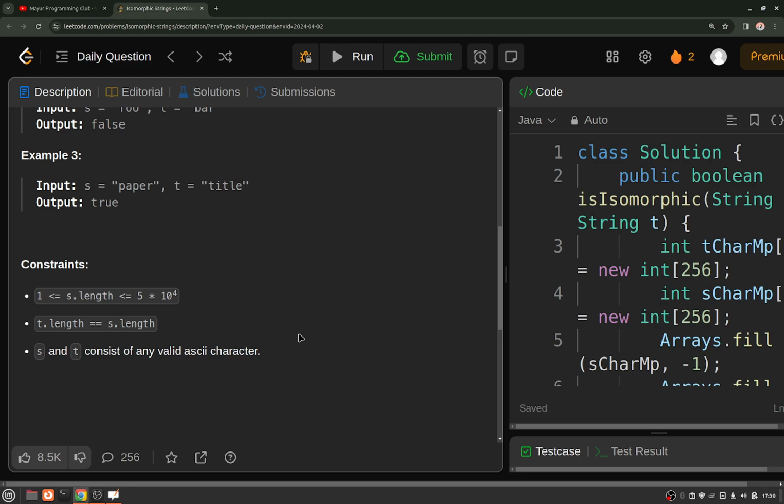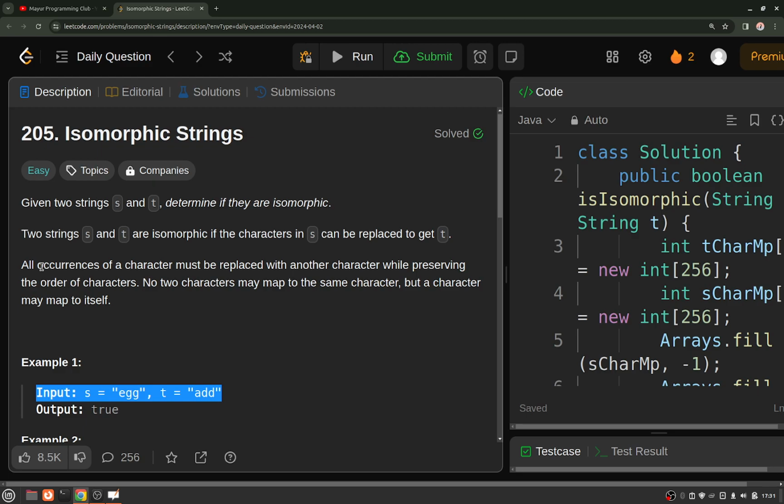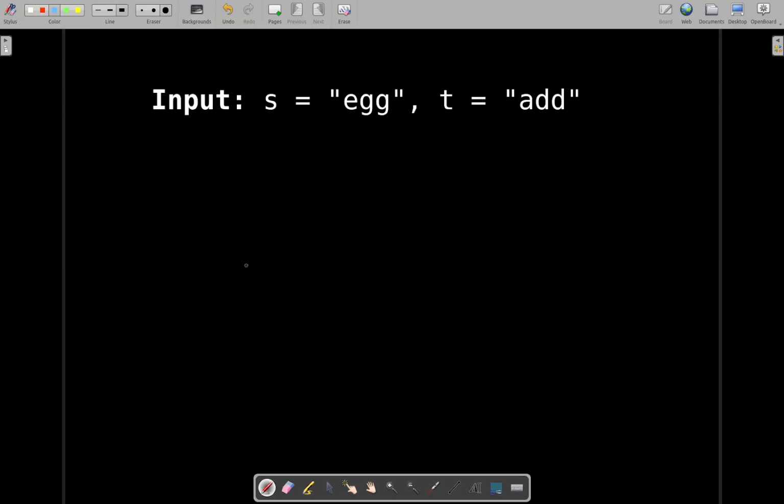So let's see how we can approach this by taking the first example and trying to understand what conditions we are required to check. As you can see, the problem statement is saying all the occurrences of a character must be replaced with another character while preserving the order. First of all, two things are really important here. The first one is that the order of characters should be preserved.